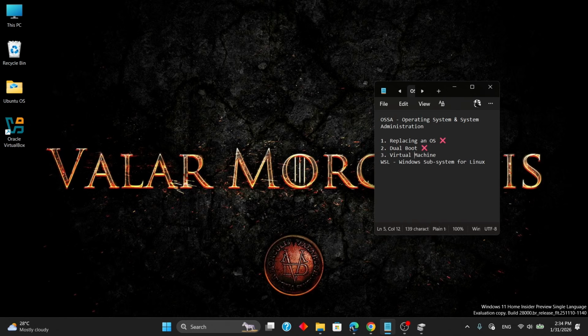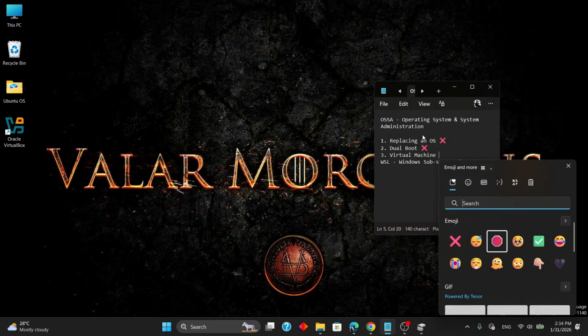Then the third option is a virtual machine. This is by far one of the safest options. What you are going to do is install a software, and within that software you create a virtual environment, like a virtual machine. You can allocate a virtual hard disk and then install another operating system within your current Windows. Virtual machines are what we are going to discuss in this video, and that's what we are going to use in labs.